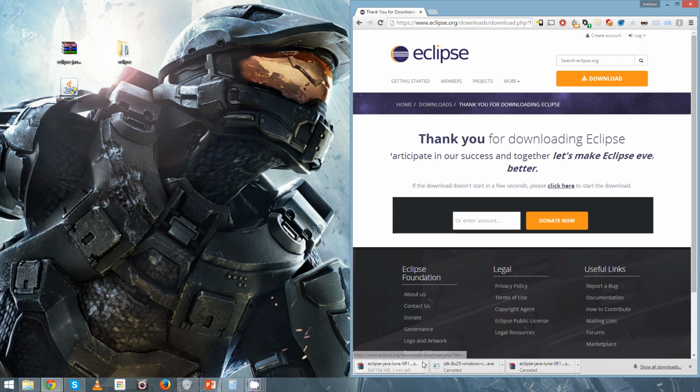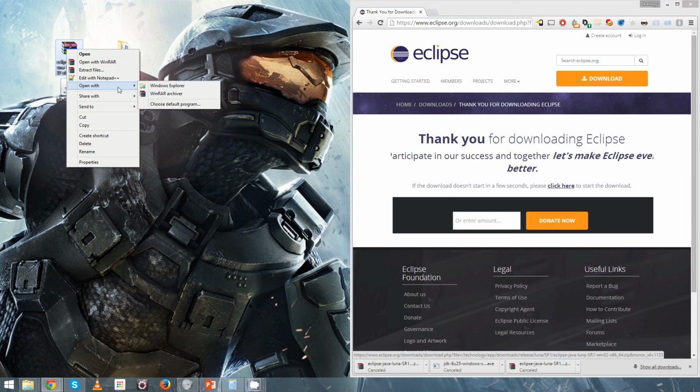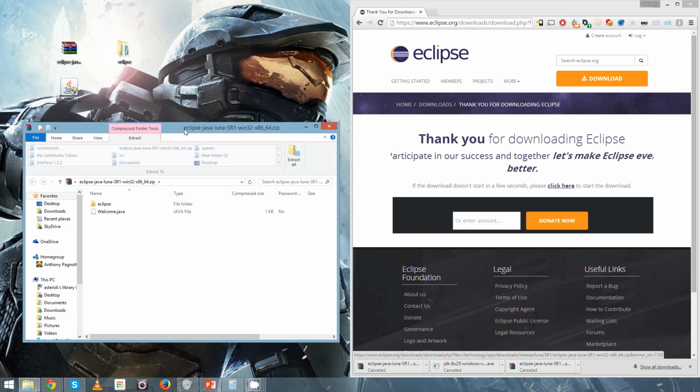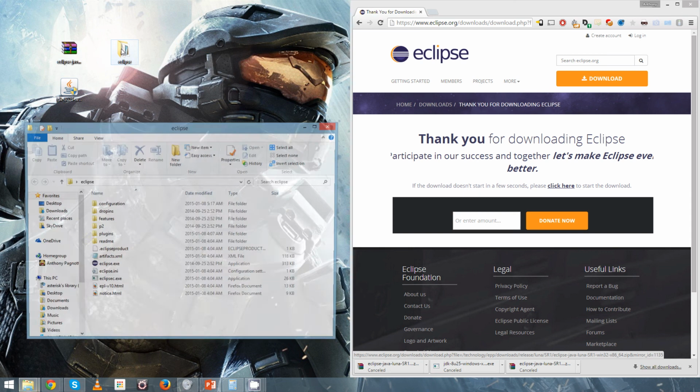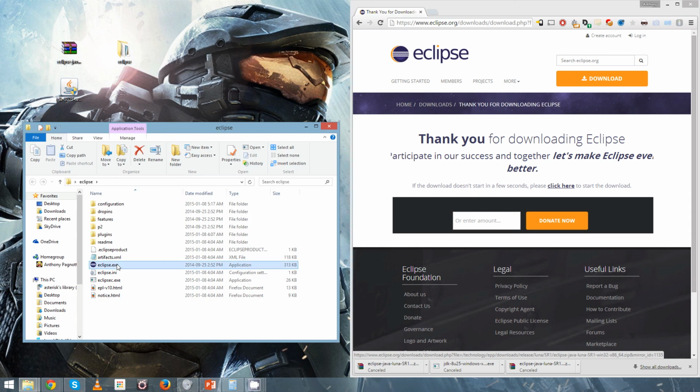Should start the download. Once again, I've already downloaded it here. So it's going to be a zip file, which you can open in Windows Explorer. You're going to want to extract this from the zip file. You can just drag and drop it to your desktop if you want to copy it there, or any other directory that you'll remember to access. So once you have it finished extracting, you open up the directory and there should be your Eclipse executable.